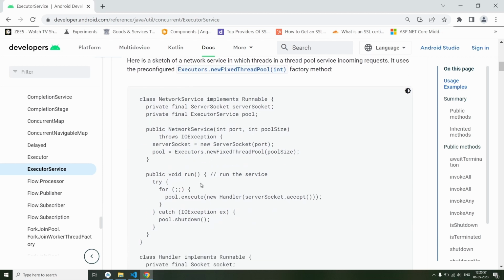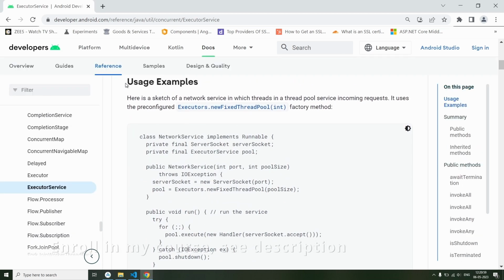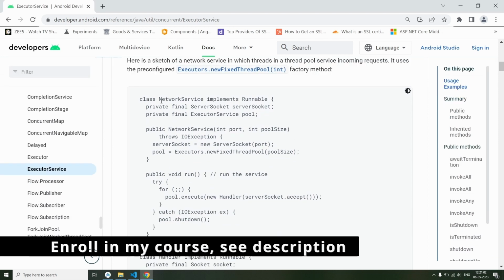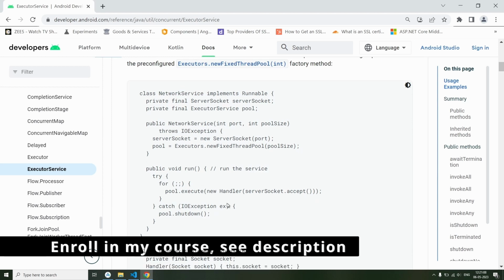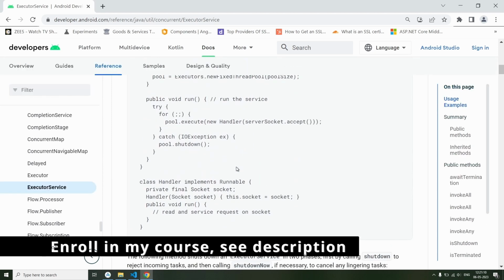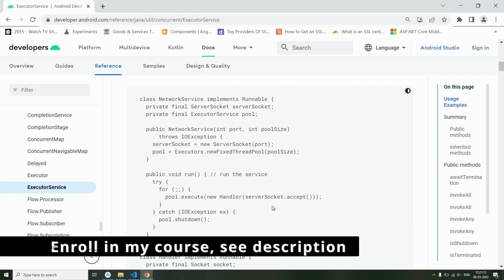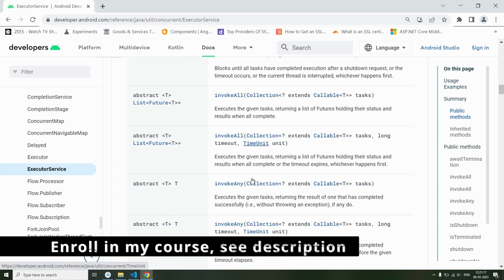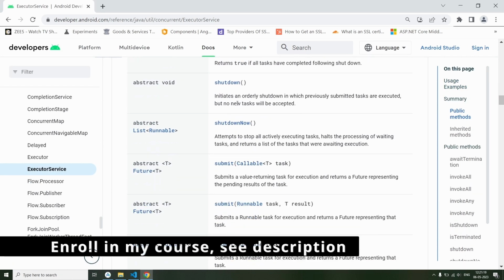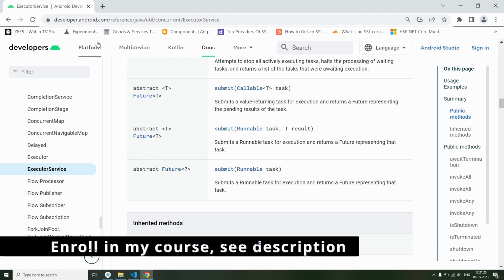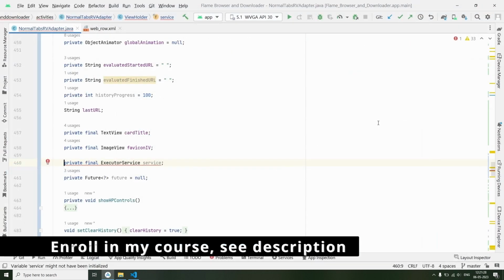So these are the usage examples of executor service. For example, here as you can see, this network service implements a runnable, again it is a thread, and this can be executed using executor service. So those are all its methods: shutdownNow, submit, and we can submit a task. So we use this executor service for our purpose of drawing bitmap.